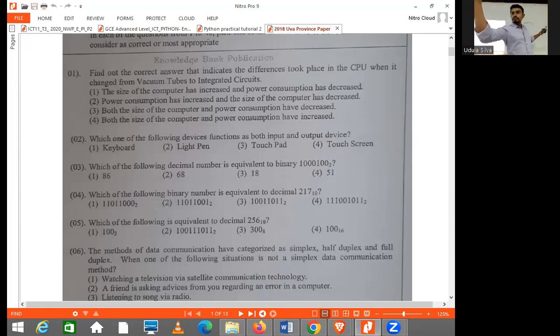Fourth one. Which of the following binary numbers is equivalent to decimal 270? How do you convert decimal into binary? You divide it, right? You have to divide it by the base of the number system that you want to convert it into. So 270 divided by 2. For 10, how many 2s are there? 5, 2, 1 is remaining. So what is the answer here? 100001110. Second one is the answer.